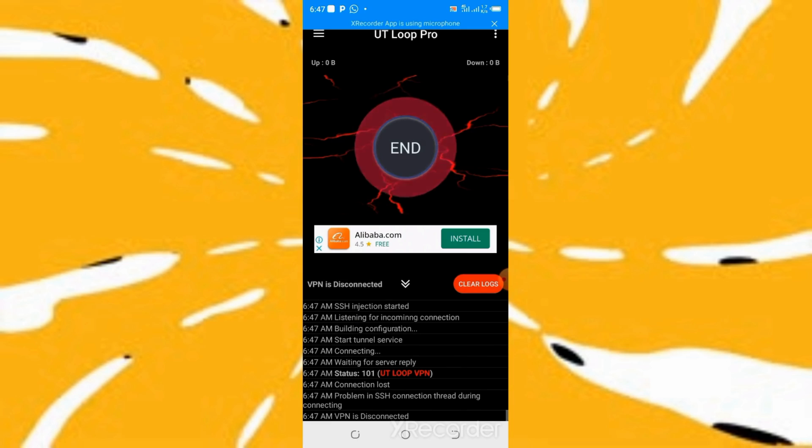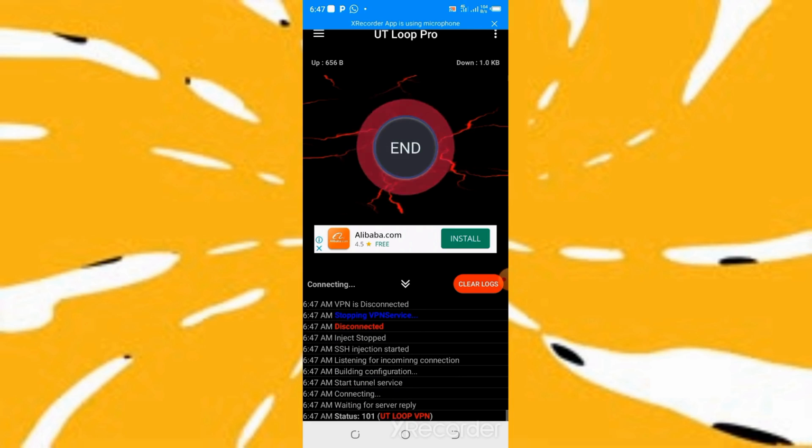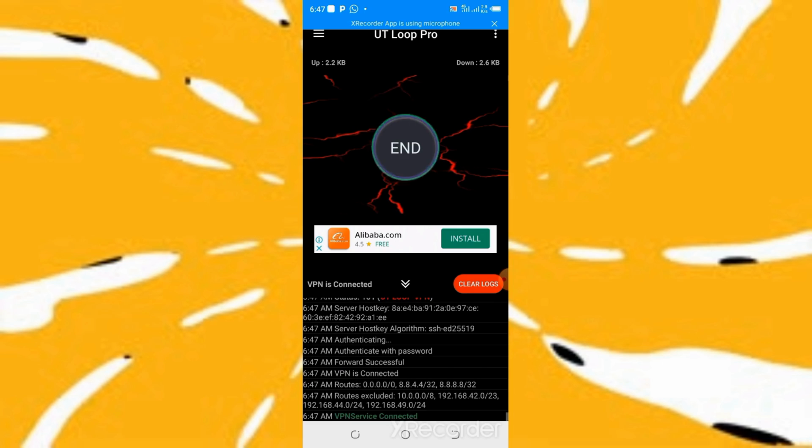Realize that when you tap on begin, you tap on connect, begin again. Sometimes you tap on it severally before it begins to connect. Okay, now it has been connected, right? So now we have access to MTN.